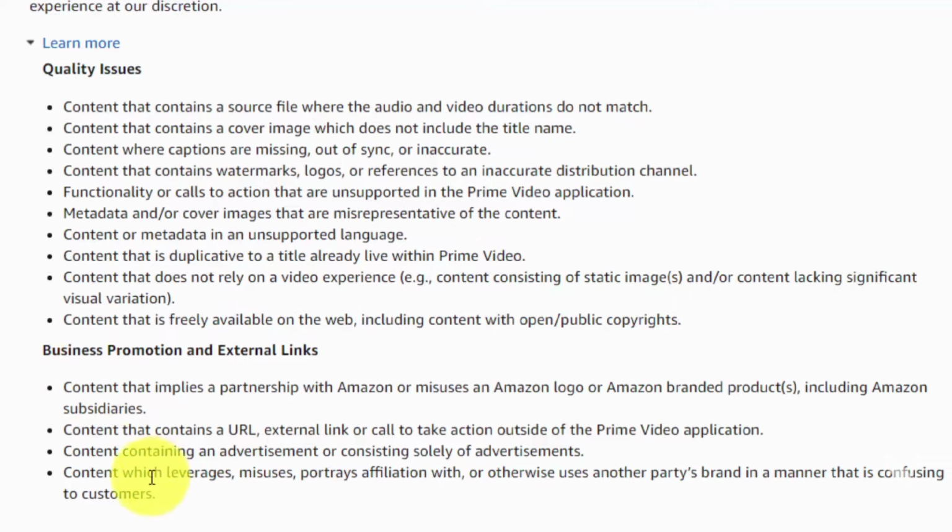And so this should include content. So there should be no external links. There should be no advertising in the content. In addition, some of the issues fall under quality issues. For example, your cover image should include the title name. If you're going to include a watermark or logo, it should be an accurate distribution channel. And any functionality or call to action should be supported by the Prime Video application.